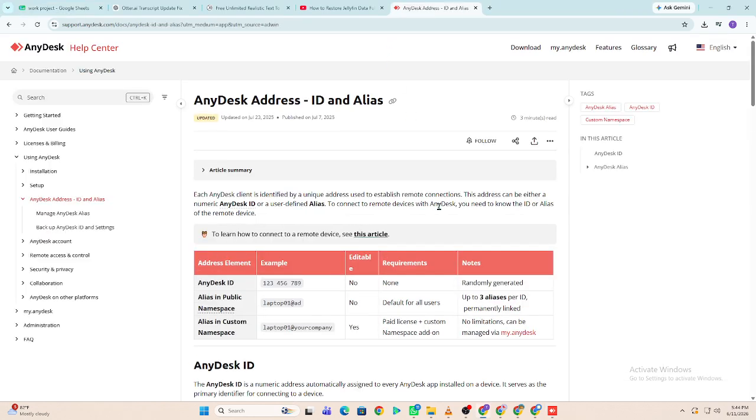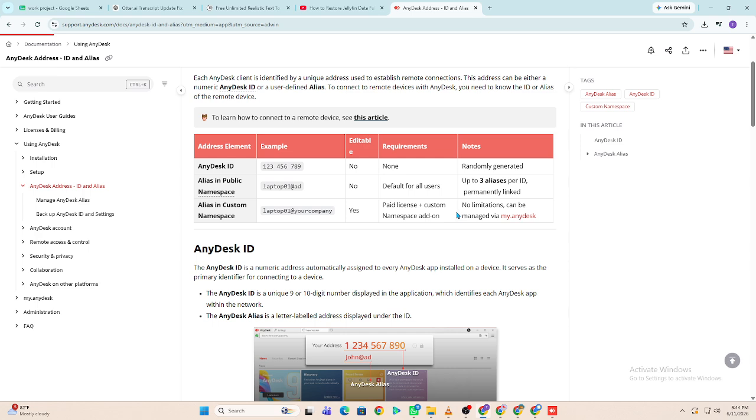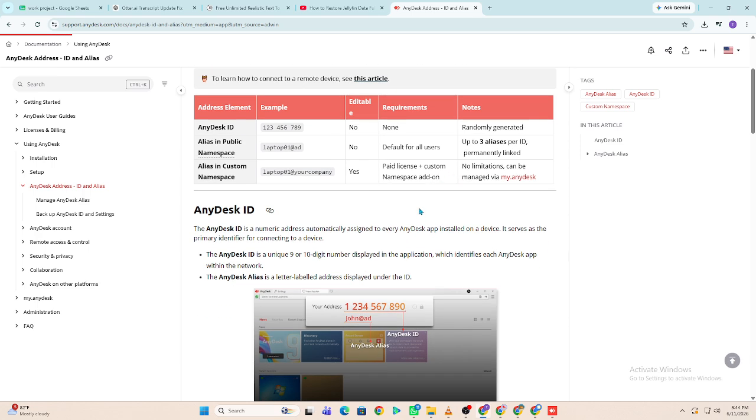Make sure both devices are running the latest version of AnyDesk. Outdated versions can cause file transfer compatibility issues. If the file transfer tool fails, try drag and drop instead. Sometimes alternate transfer methods work better.